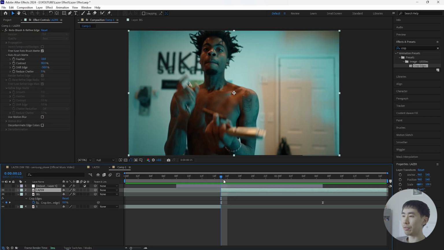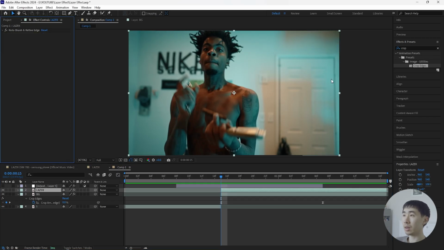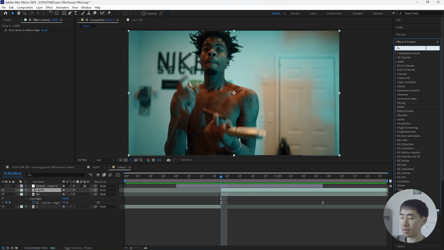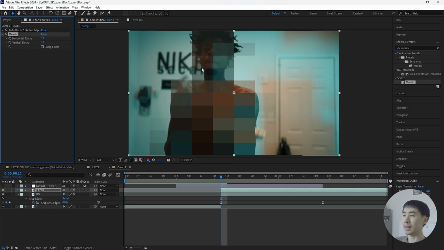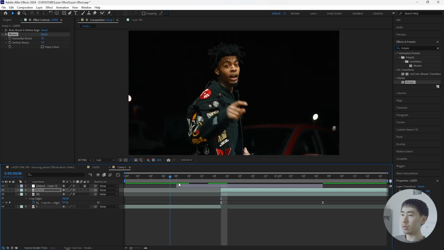Now we're going to be adding a few effects to this rotoscope layer. For the first one, we're going to be adding a mosaic. And what this effect does is just pixelate our subject, so it makes it look a lot more low quality. Let's actually turn on the adjustment layer that we made earlier with the transition, just to see how it looks.